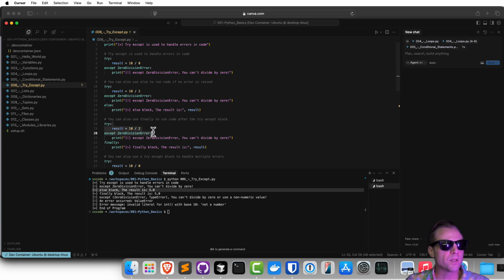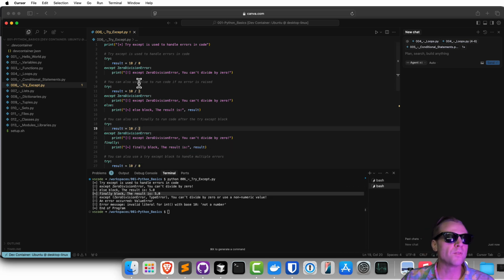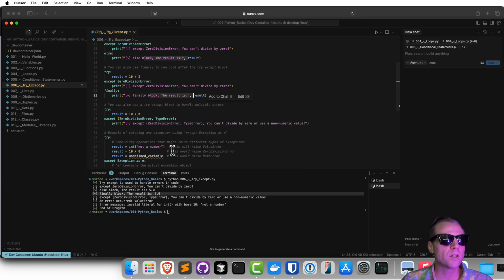Then next, we're going to divide 10 by 2. It's going to skip over this block, and then it's going to hit the finally code and run that. The difference between these two is the else block is only going to run if there's no error, but the finally block is going to run even if an error gets hit. So that's the difference between those two.